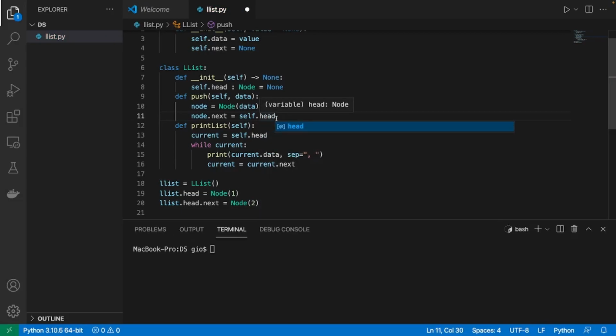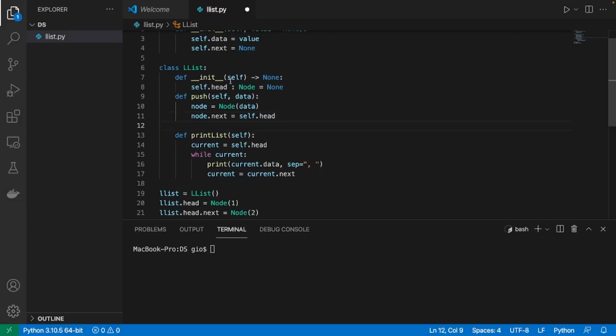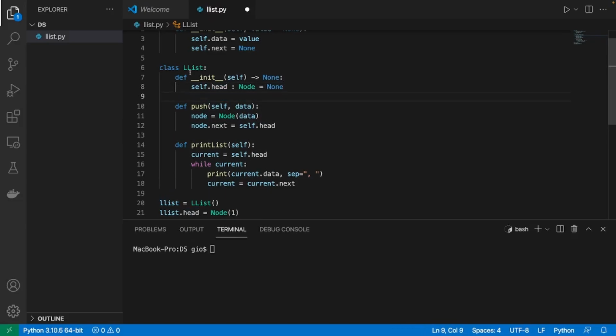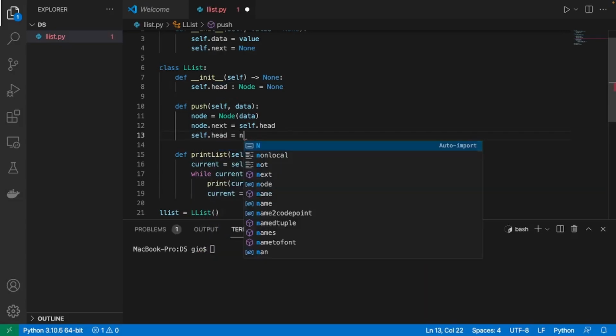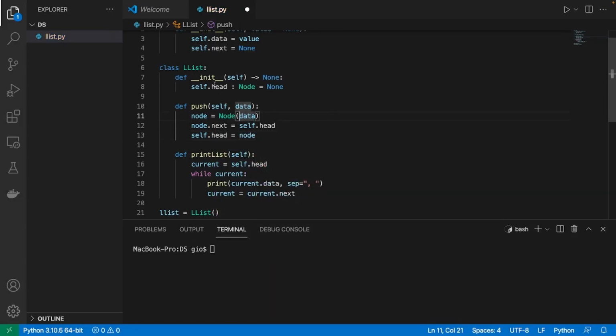And now, to make sure that we always reference this new node as the head that's being stored by the linked list class, we've got to make sure that we're doing self.head is equal to this new node. So now we know that whenever we call self.head, it's going to be referencing this node instead of the old node. But if we do a node.next, we're going to be referencing the previous head. And this current head is going to be equal to the new node.